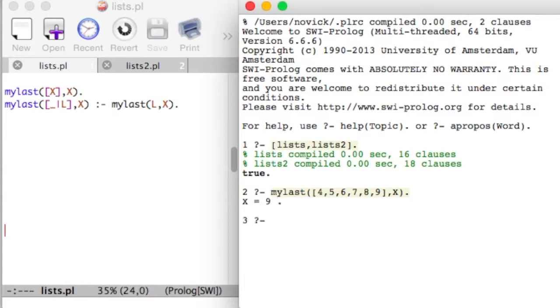And correctly, the program executes so that x gets instantiated to 9. Next, let's try it out on a list with exactly one element. And that works correctly. And finally, let's try it out on a list that's the empty list. And just as we wanted, Prolog returns false.